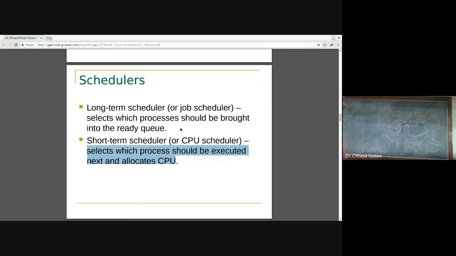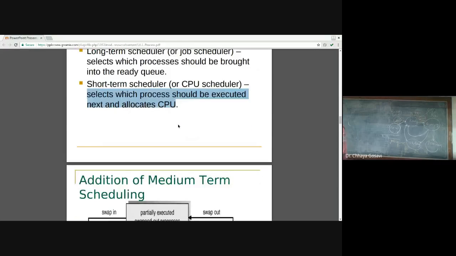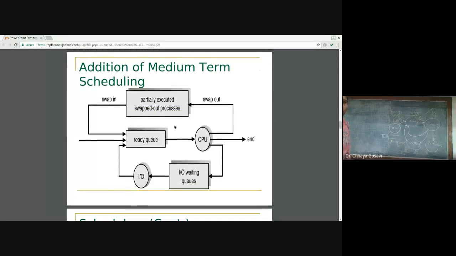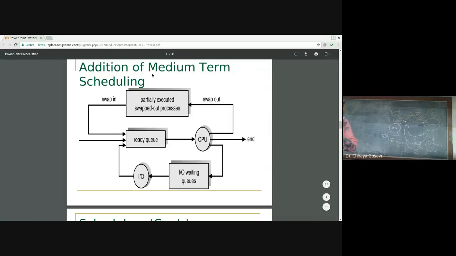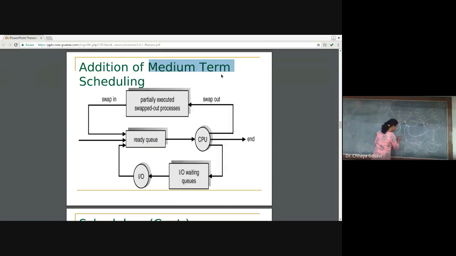Long-term scheduler and short-term scheduler. So in addition, there is a third scheduler, which is called medium-term scheduling. The job of medium-term scheduling is this. Dispatcher.